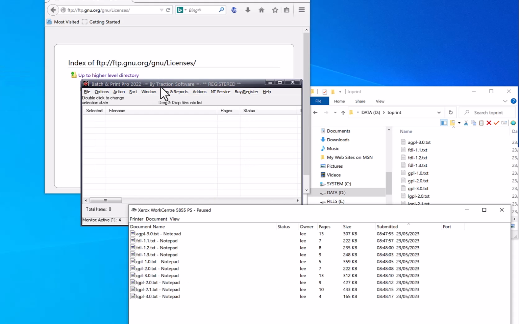Once that's complete, it will scan another 5 seconds again to check there are no more, and it'll just keep doing that over and over again. And it's that simple to use. Give it a try.